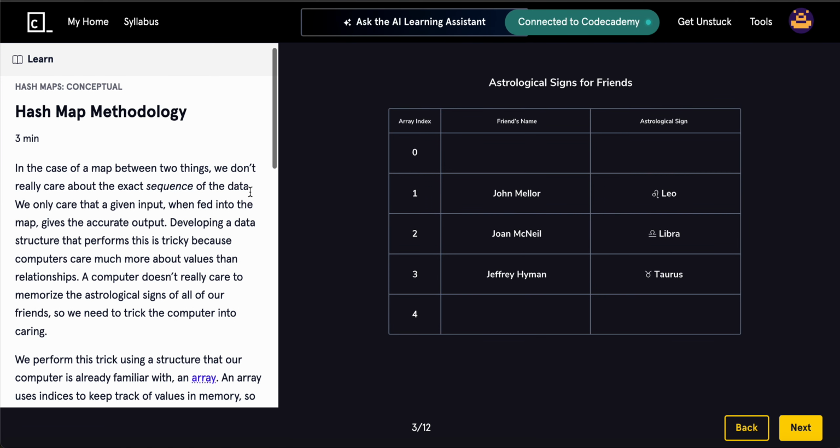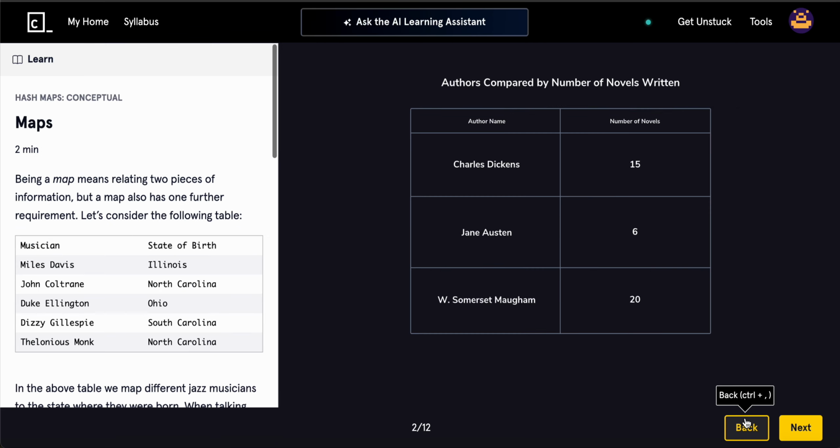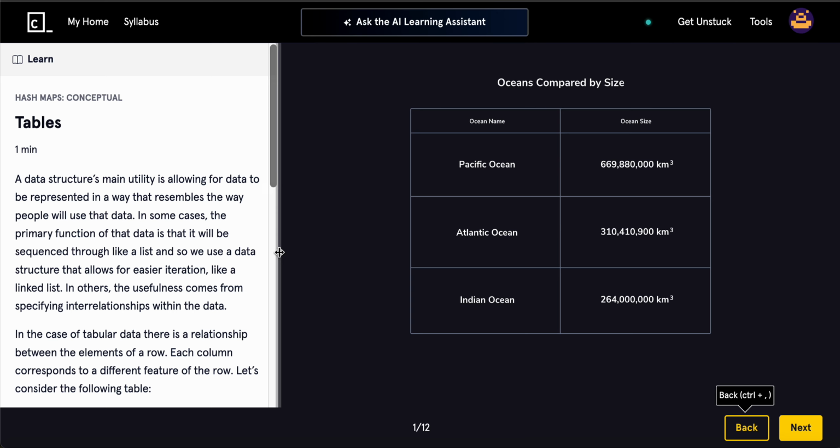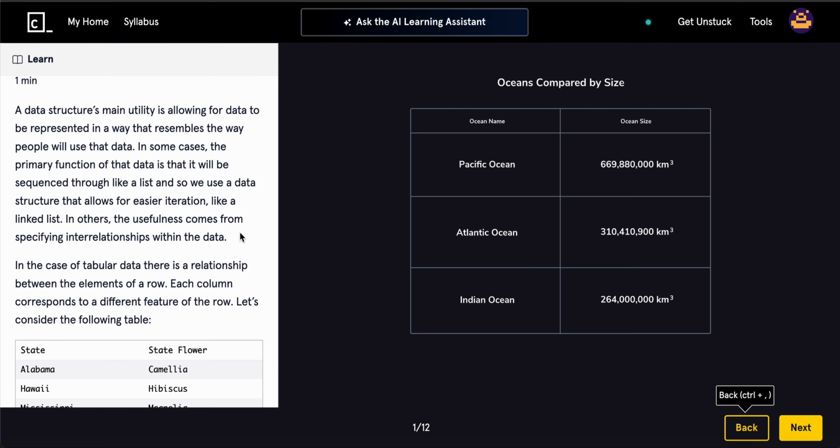So the hash map methodology. Let me go back here. All right, so we'll look at tables first. A data structure's main utility is relying on data being represented in a way that resembles the way people will use that data.